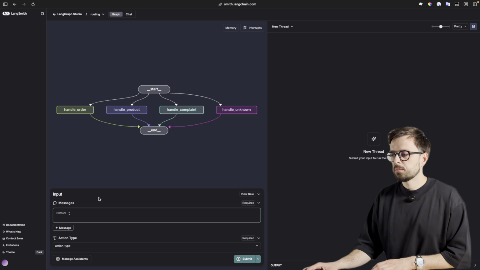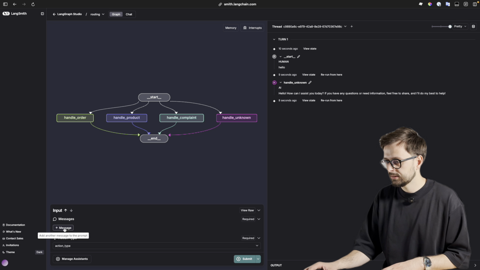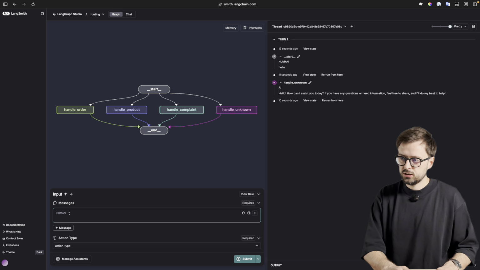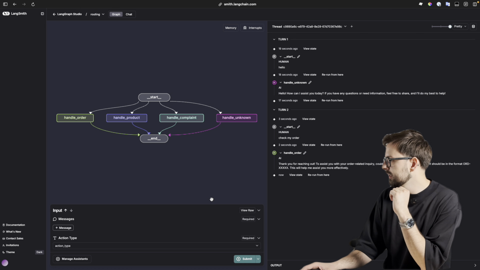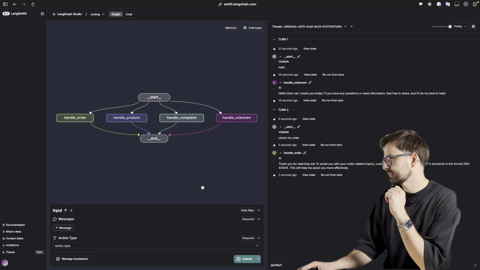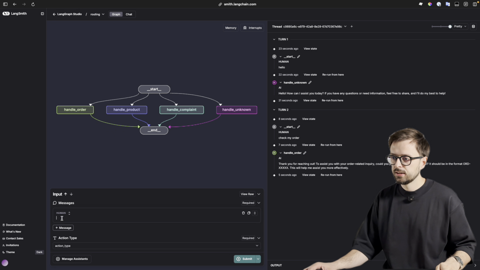So let's say hello. As you can see, it went to handle unknown, and it basically asks us for specific questions or topics it can serve us. So, check my order. And as you can see, it went to handle order, and we are seeing that it asks us about the order number. So let's first give something that is wrong.